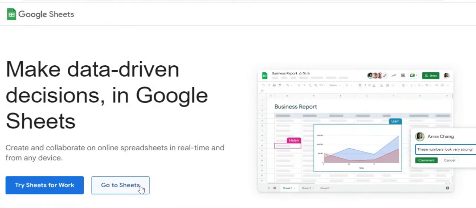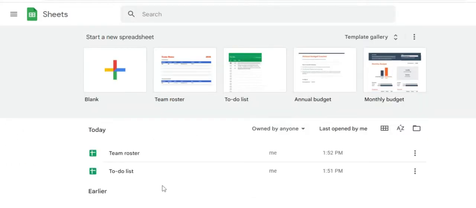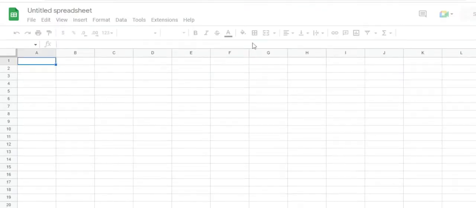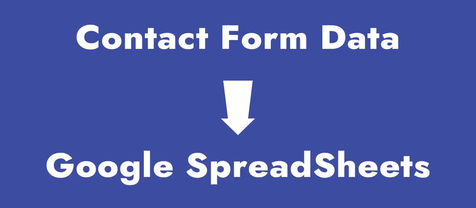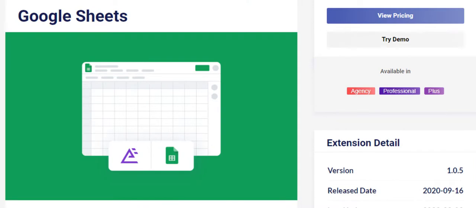If you want to keep detailed records of your WordPress form entries, then Google Sheets is the best and free spreadsheet program. You can easily create, edit, and collaborate with others on the spreadsheet. So in this video, we will show you how to send the contact forms to Google Spreadsheet easily. Also, we'll discuss how you can do it with Everest Forms Google Sheets add-on.